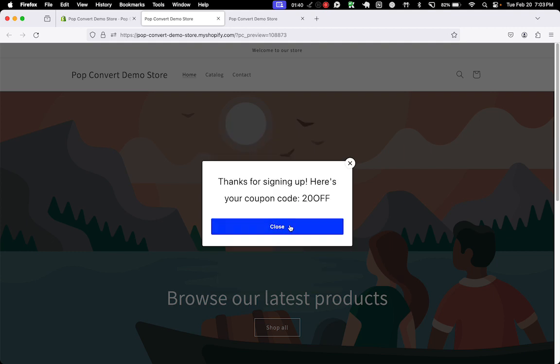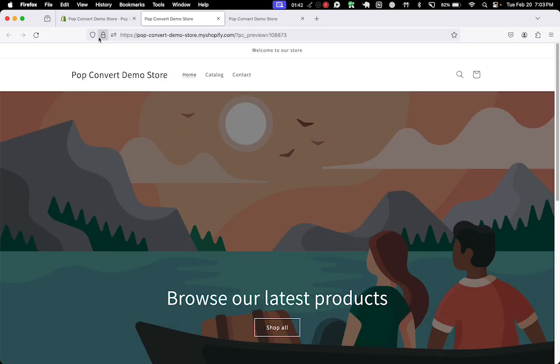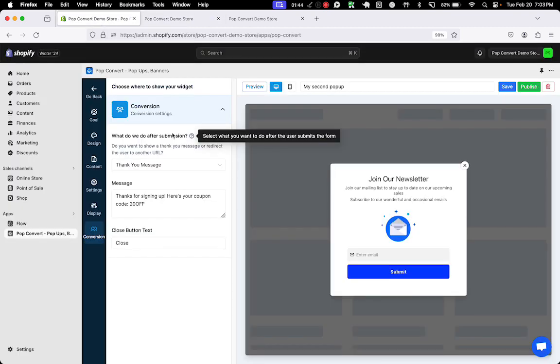displayed right here. So this covers two ways of creating a coupon in PopConvert.